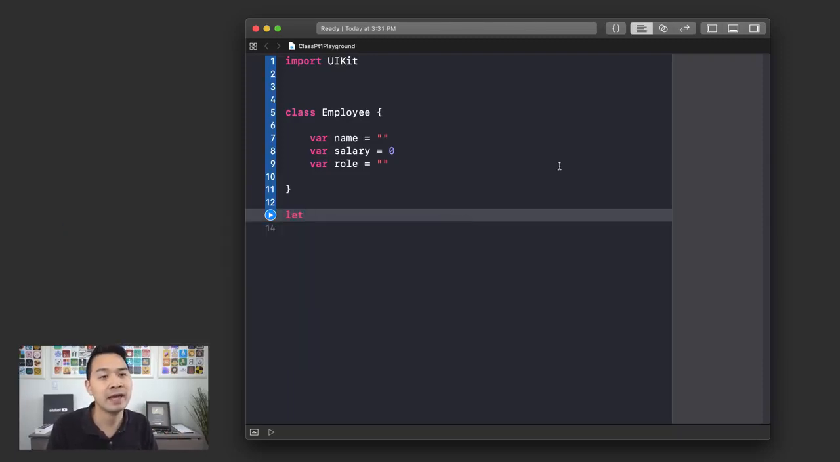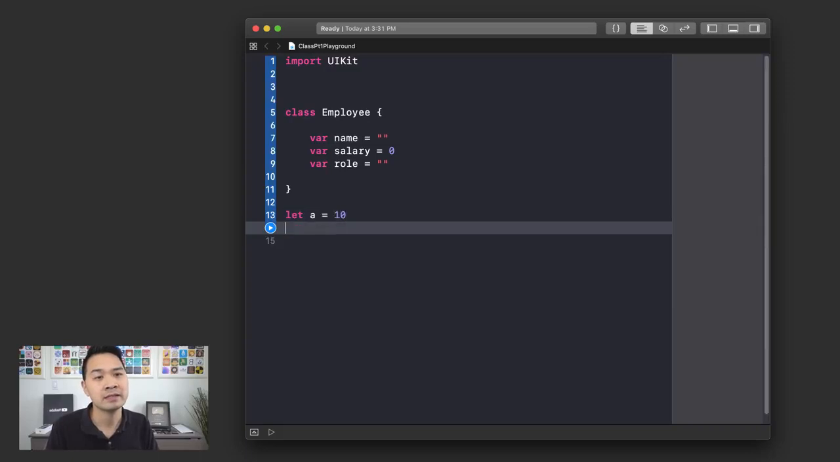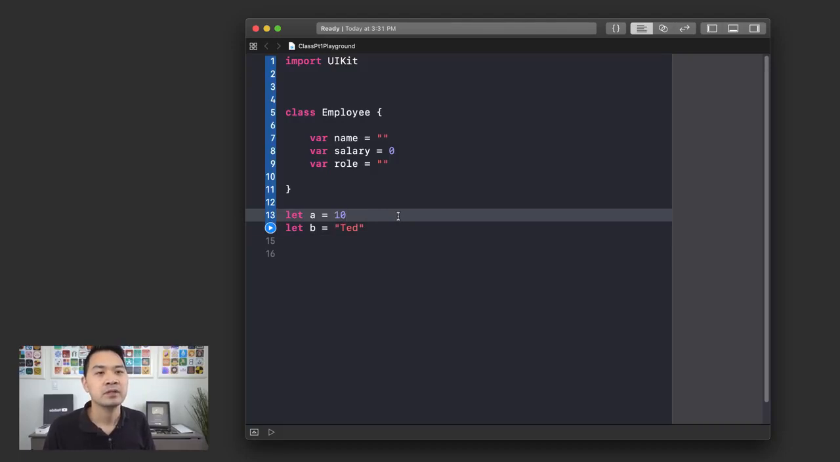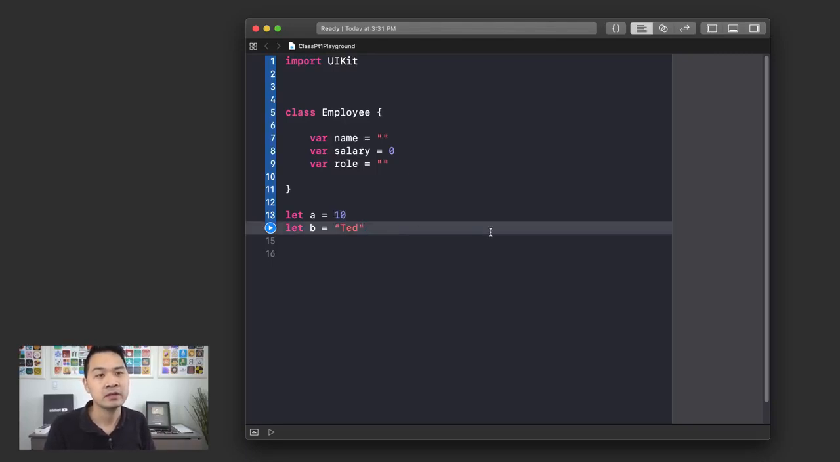So let's say we have A equals 10, and let's say we have B equals "Ted". That will suffice. So what's happening here with this line? Essentially, we are creating a piece of data, 10, right? It's going to be stored in memory, and then we are creating a constant called A to keep track of that data in memory. Same thing happening right here. "Ted" is a piece of string data that we are creating in memory, and then we are creating a constant called B to keep track of that data in memory.